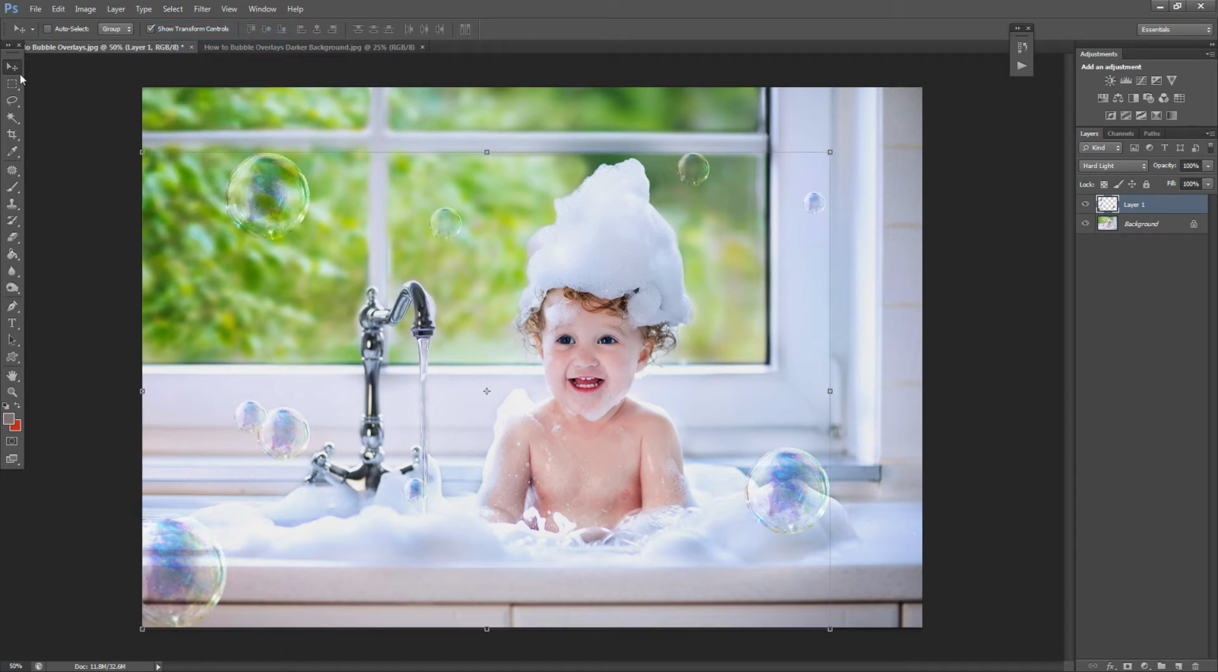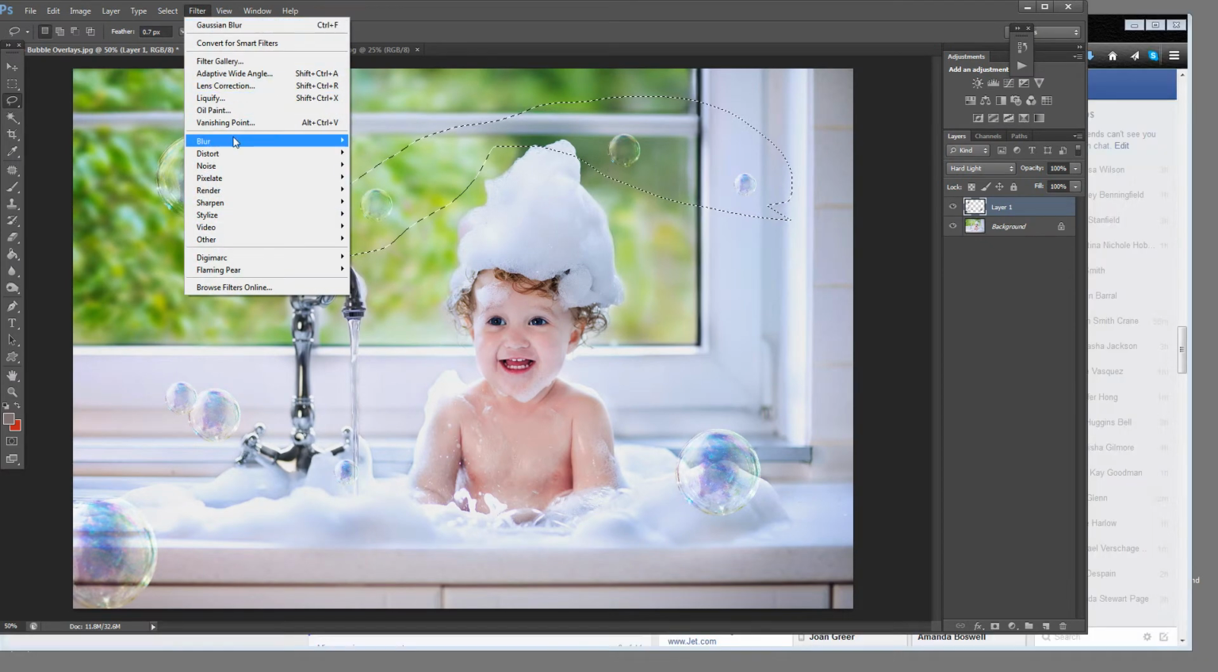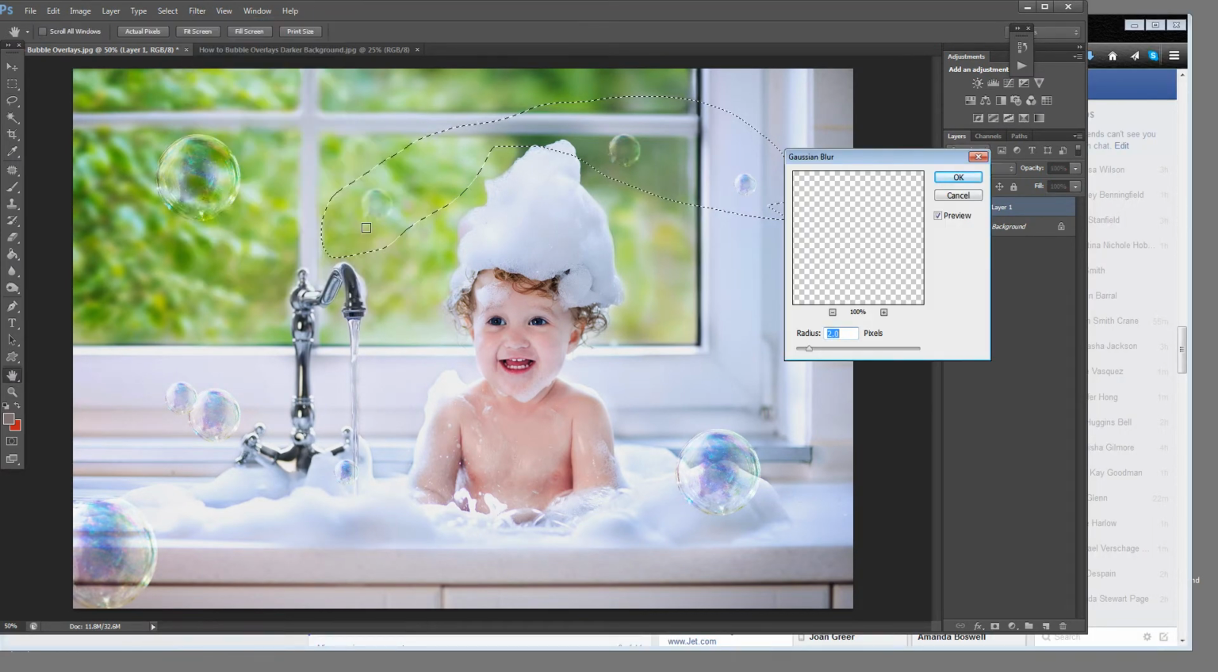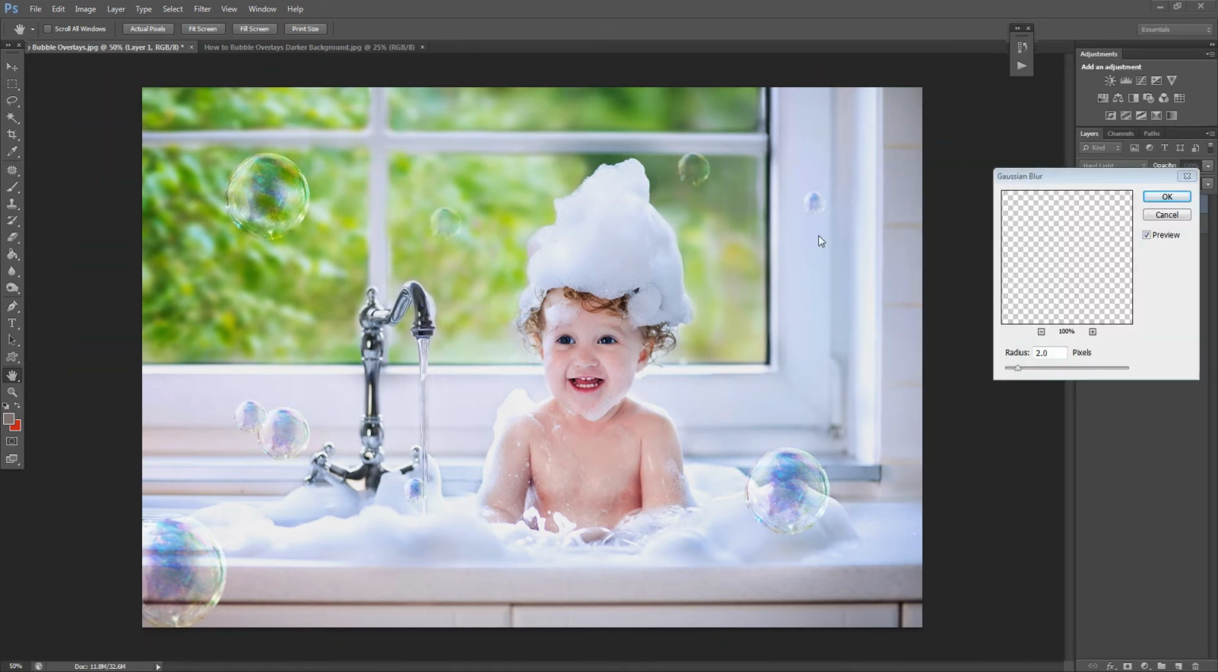Deselect, and let's look at that. That looks pretty good there. But we want to go ahead and grab these bubbles here. Let's grab all 3 of these bubbles, go into filter, blur, and Gaussian blur. And we want to choose a blur that will make the bubbles look like they're farther in the background.